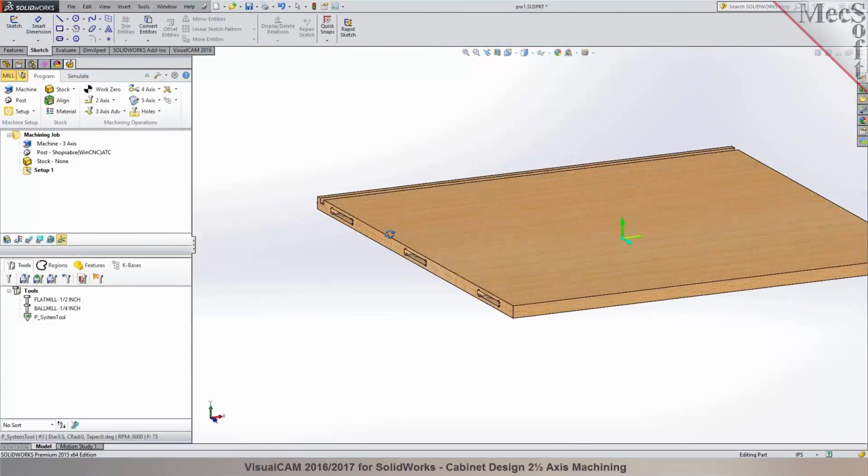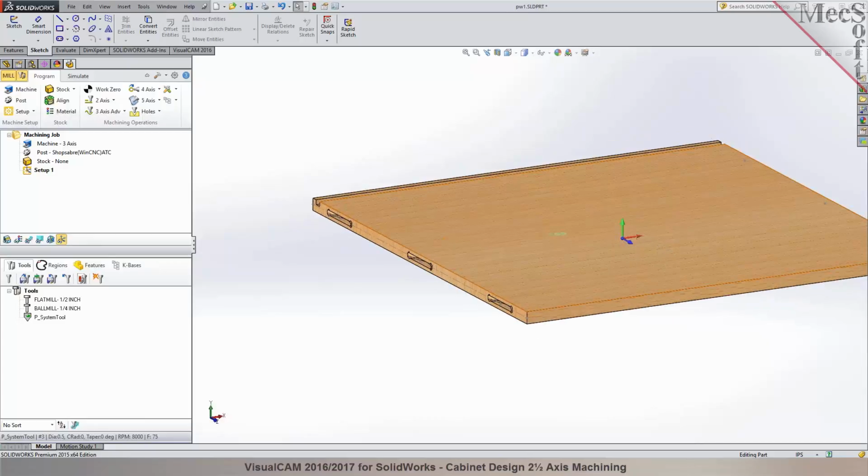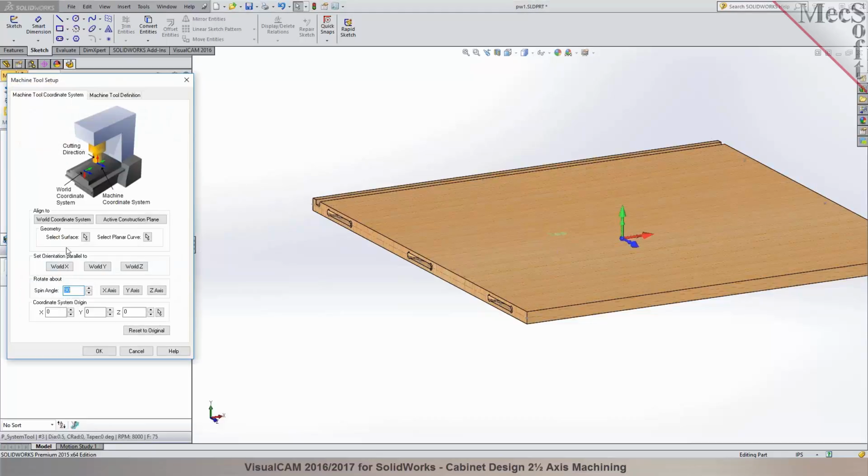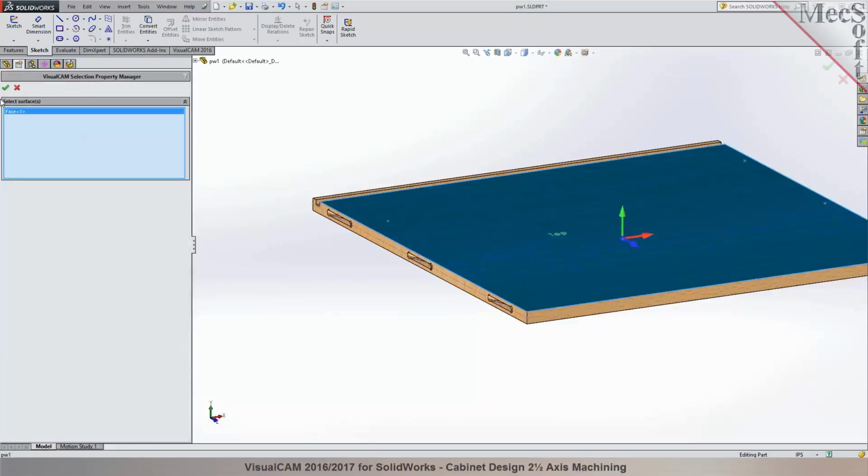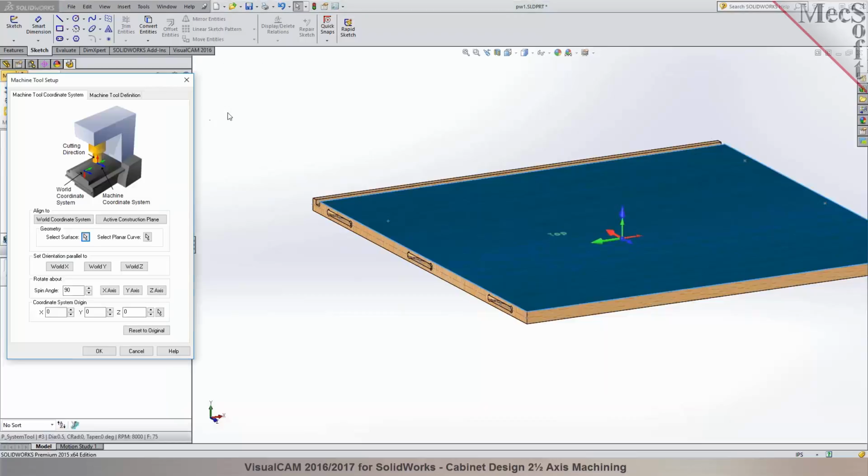So the first thing we would like to do is establish the orientation. We want to make sure the Z is normal to this top face. So you go back to the machine setup and you can select a surface. You can pick the surface and see if the Z is going to be normal. Looks like it is right there.